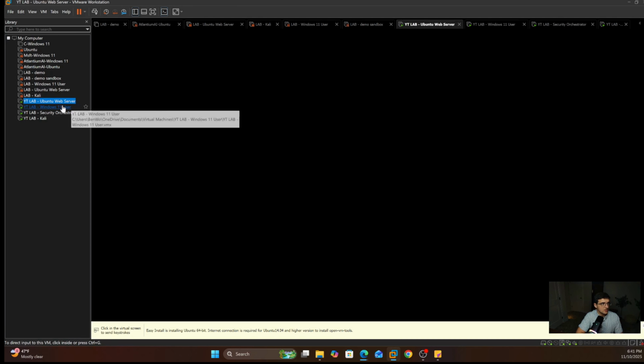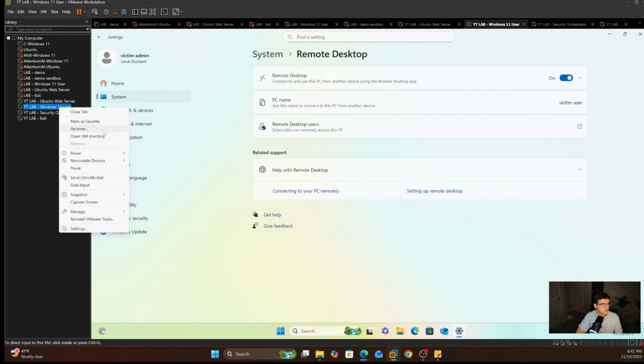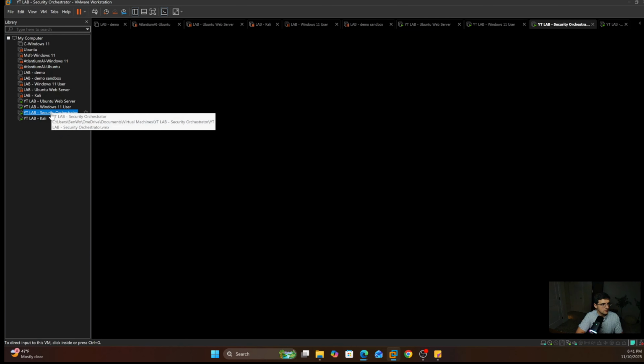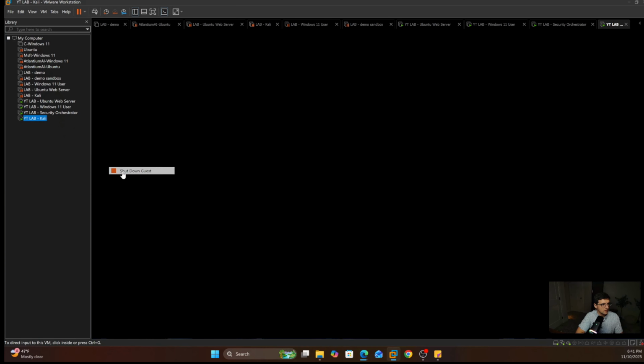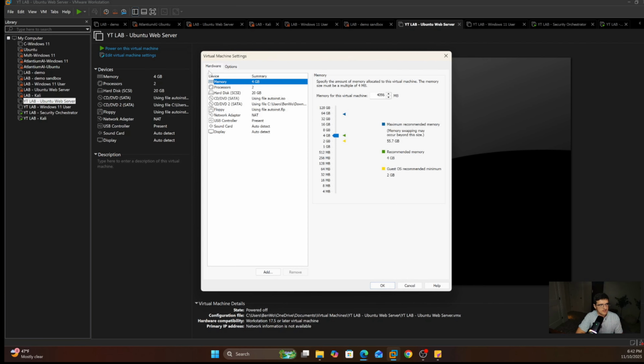So we need to turn off all of these machines. So just power, shut down, power, shut down, power, shut down, and power, shut down. Then for each one of these machines, click on them, click Edit the Virtual Machine Settings. And now we need to add another network adapter.